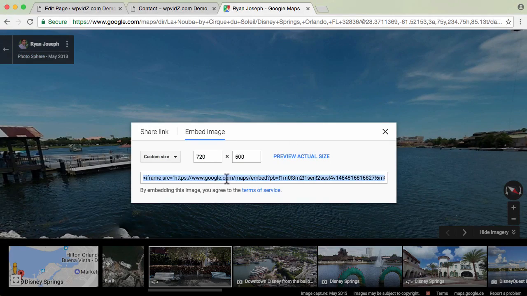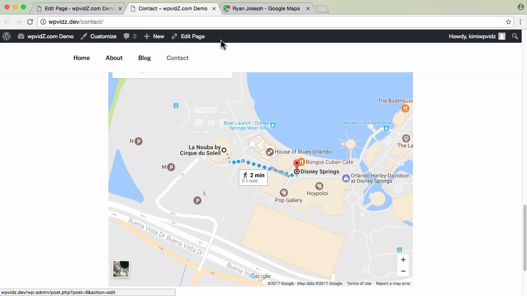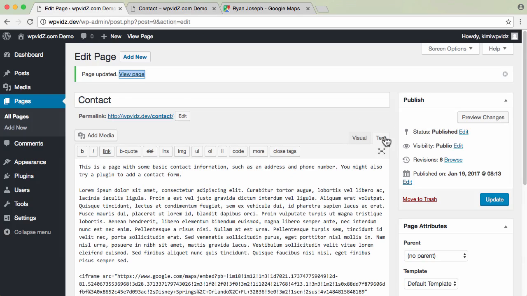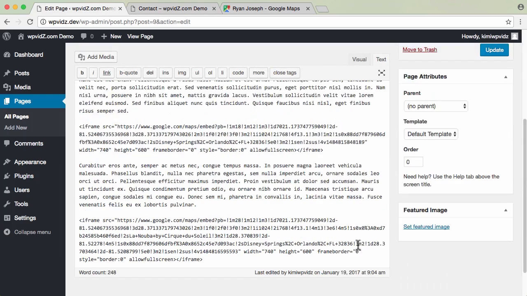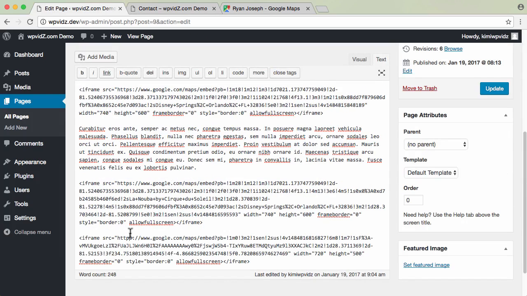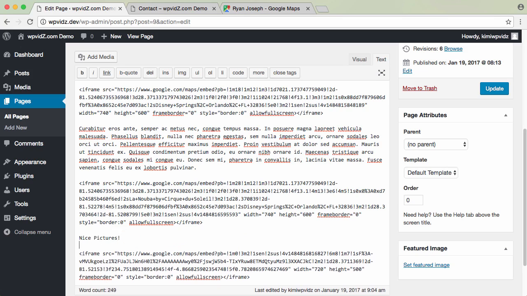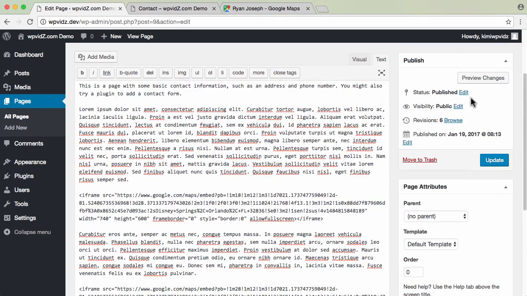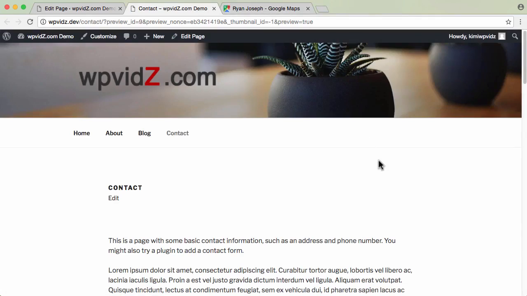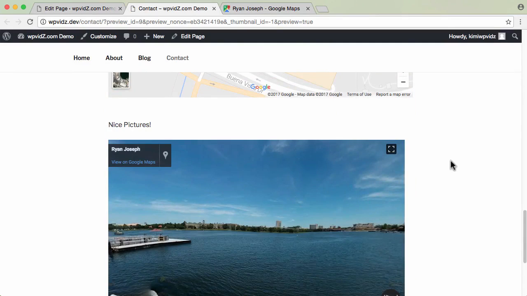So again, click somewhere in this box, right click, copy, and then go back to our contact page again, and then click on edit page, or you go to your dashboard. Make sure that you are on the text tab and scroll down, and I want to put it here, and then maybe I want to put some text. And then you're going to preview your changes again, scroll down, you will see the pictures.